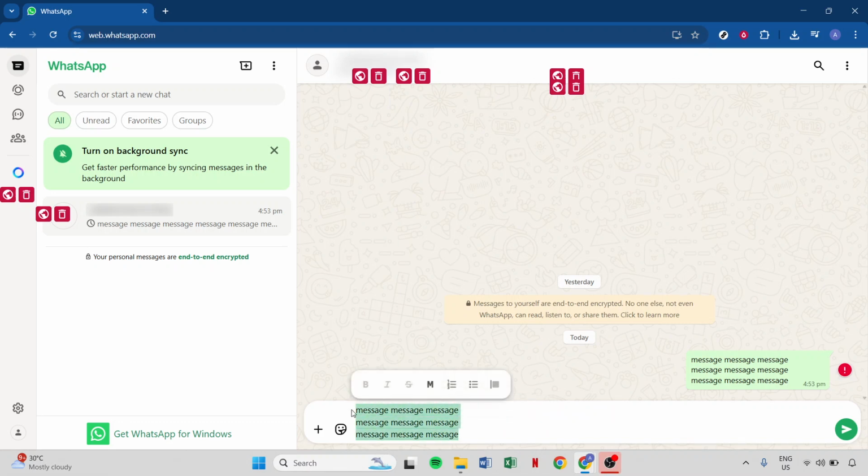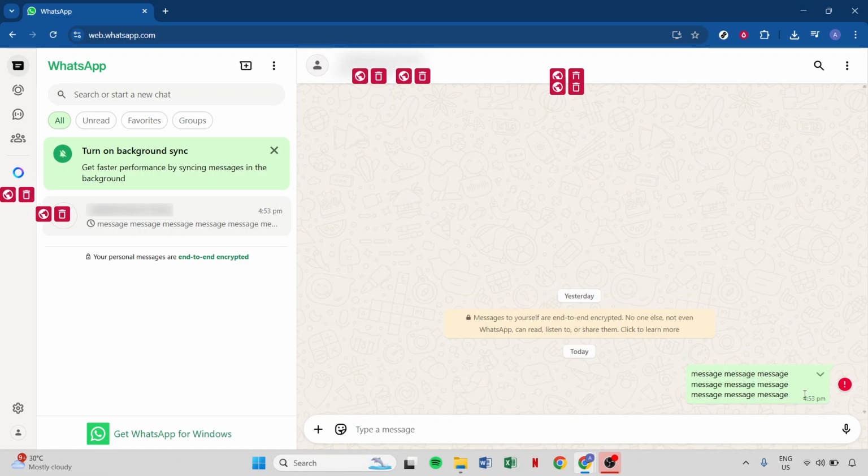WhatsApp Web allows you to do this too. Inside your chat, specifically click and drag your mouse to highlight just the part of the message you're interested in. Once highlighted, you can either right-click and select copy, or use your keyboard by pressing Ctrl+C on Windows or Linux, or Command+C if you're using a Mac. And there you have it, quick and simple.